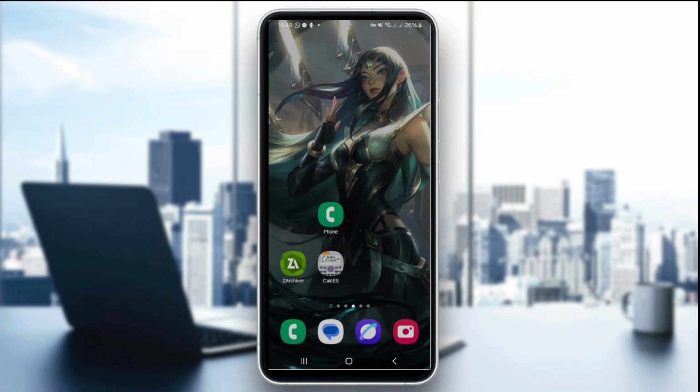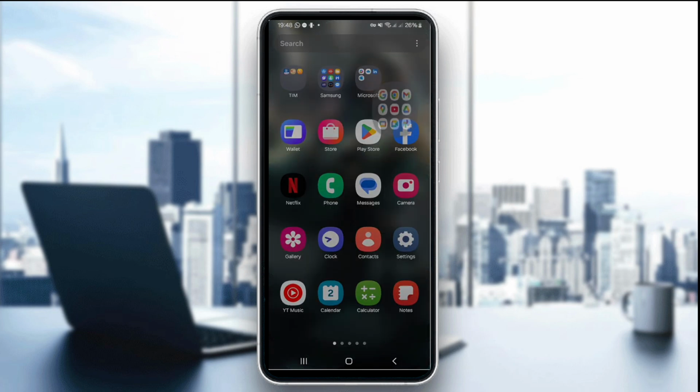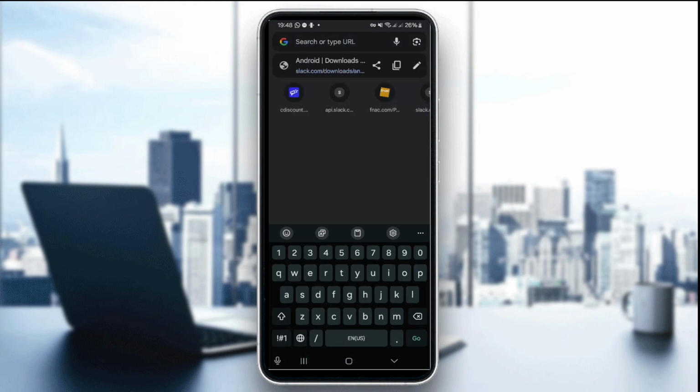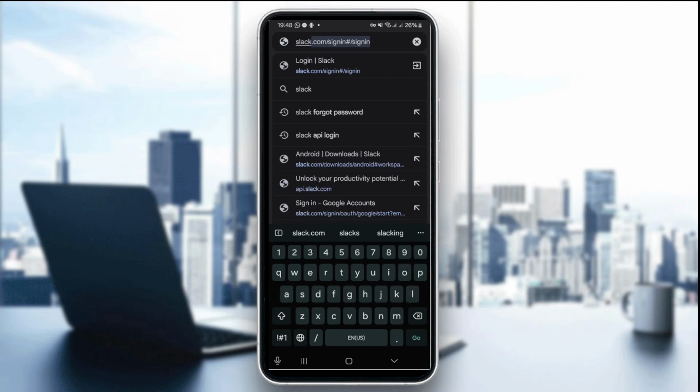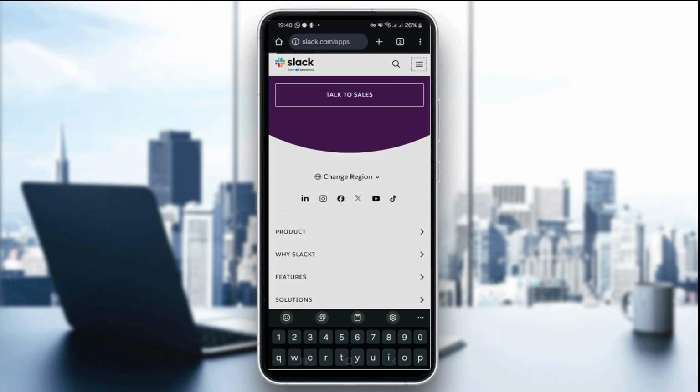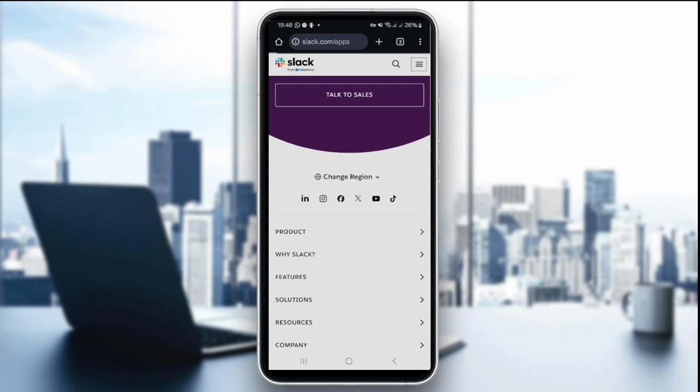The first step is to go to slack.com/apps. Let's go to that website. Let's type in slack.com/apps. Now you need to log in with your account's credentials.